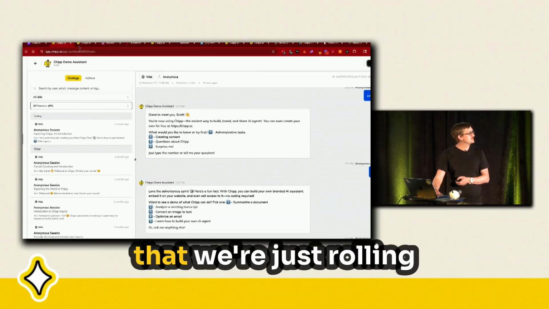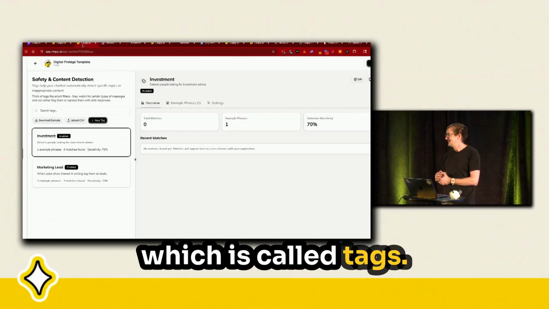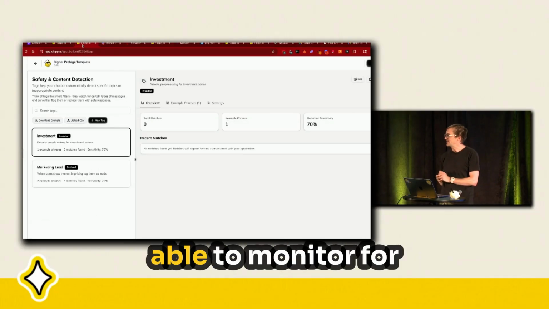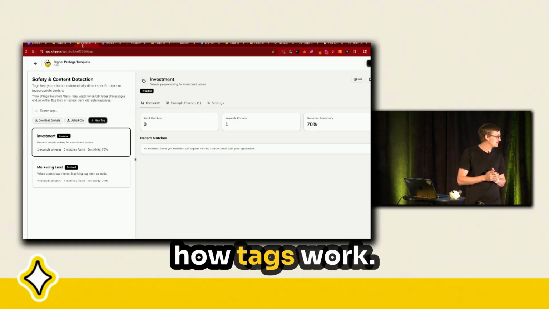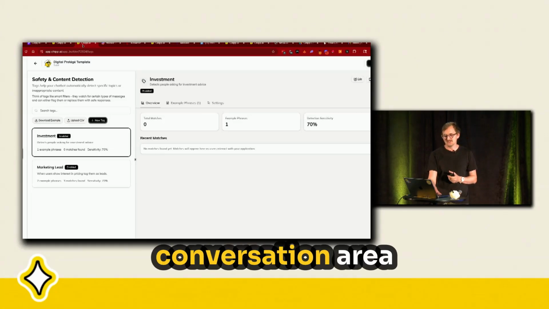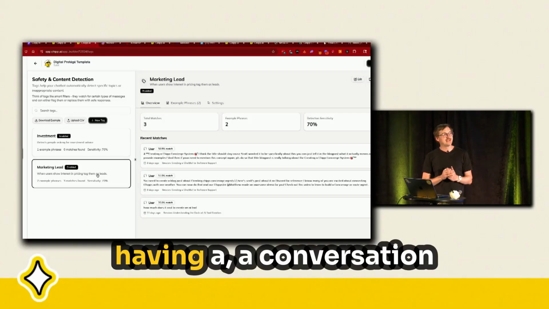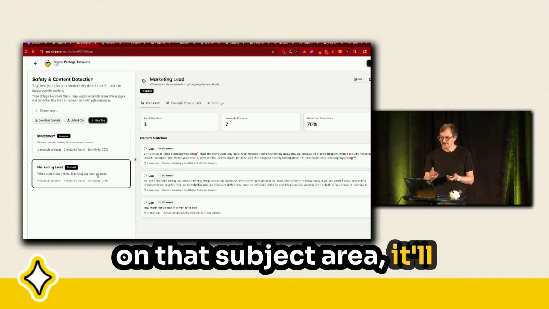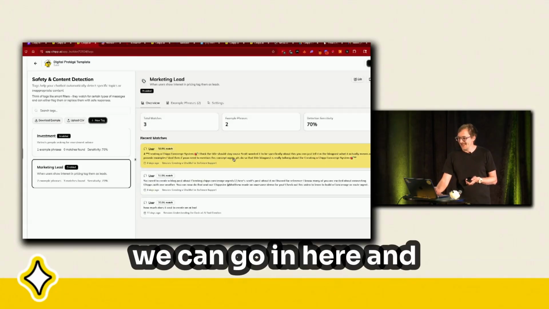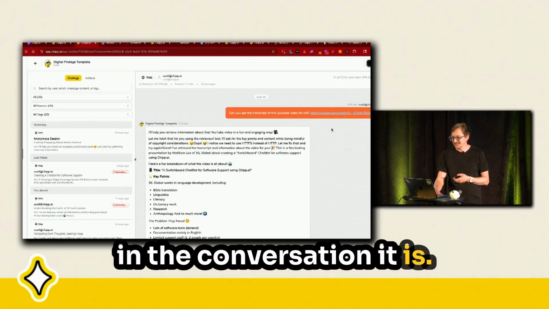But we have a new feature that we're just rolling out today that we're really excited about, which is called tags. With tags on Chipp, you're actually able to monitor for specific topics or conversation areas. Let me show you how tags work. We can have a conversation area like marketing lead, for example. And whenever someone's having a conversation with Chipp that touches on that subject area, it'll actually flag it for us. And we can go in here and actually see where in the conversation it is, right?